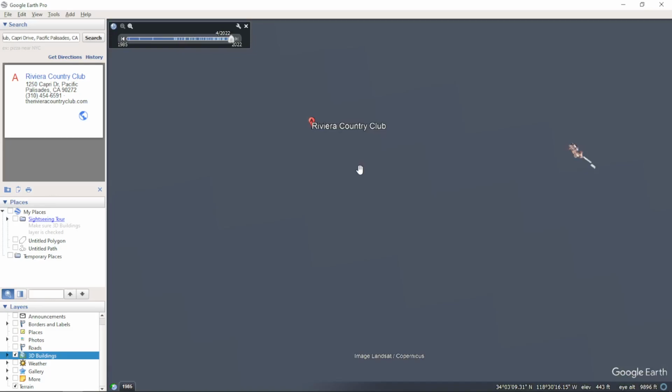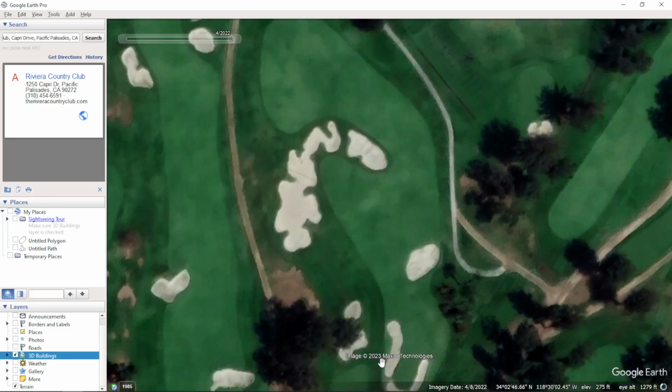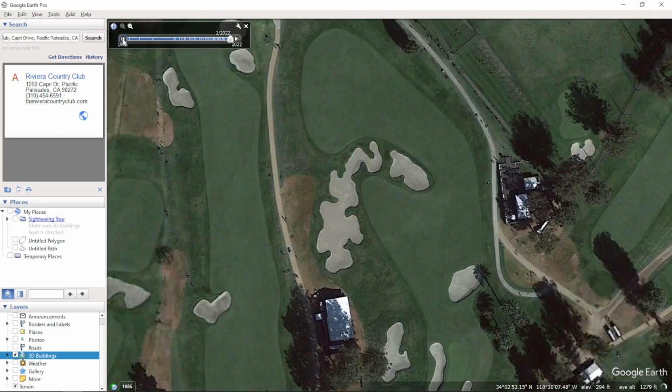And you can see, not all imagery is going to be great. This imagery is from Maxar Technologies, which is a third-party imagery provider, and it's from April 8th, 2022. As I click over here, now I see imagery from February 2022, and this has no imagery attribution, so this is actually Google imagery itself.